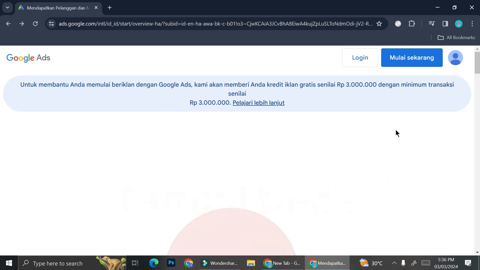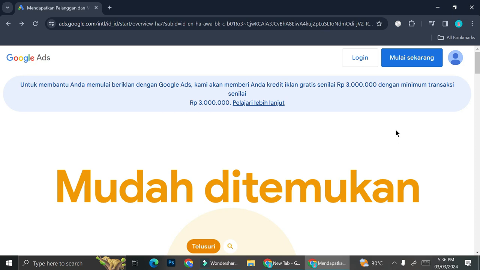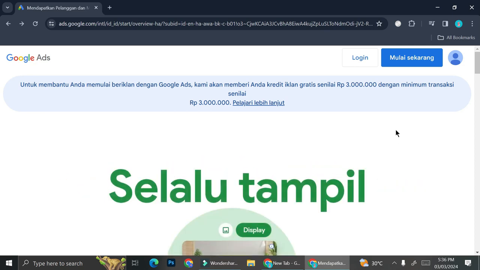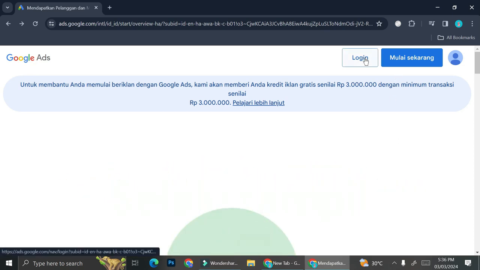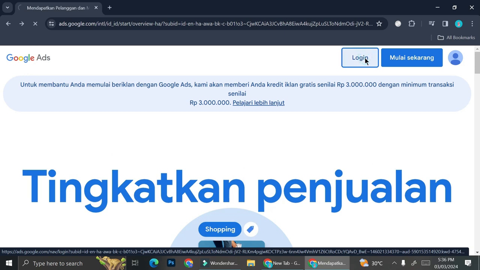Next, you're going to go to ads.google.com and log in through that page. And to log in to ads.google.com, you're going to need a Google account, like I said earlier. So go ahead and create one before you go to this page.